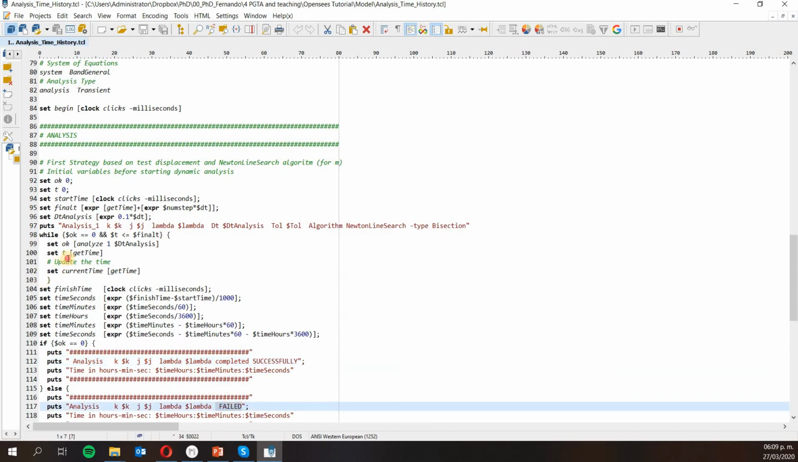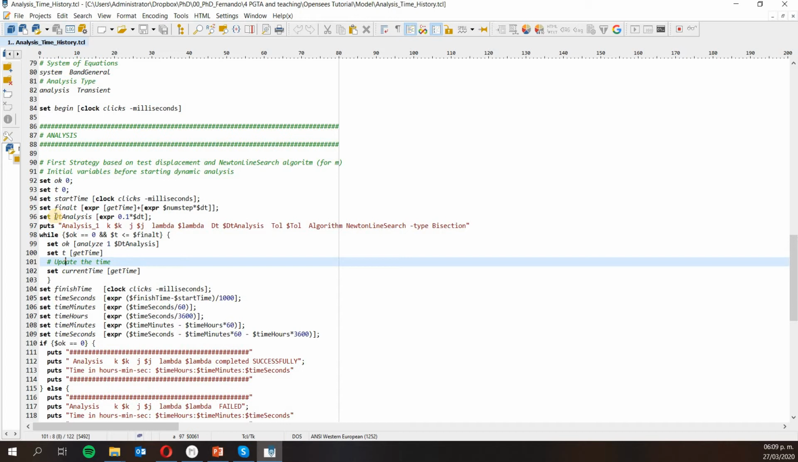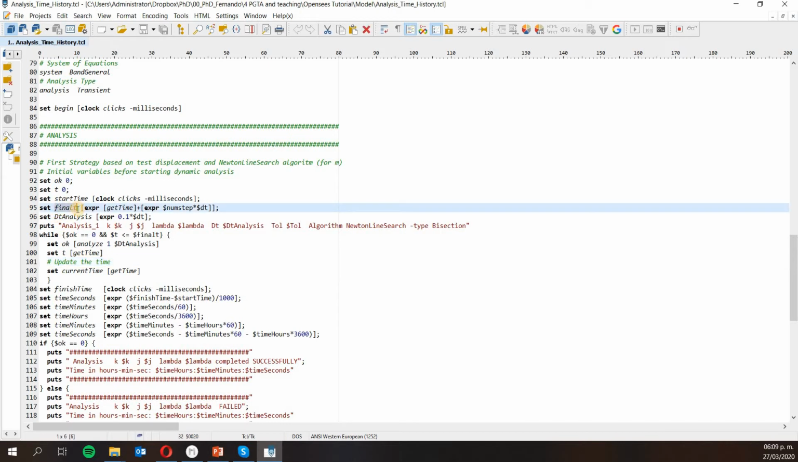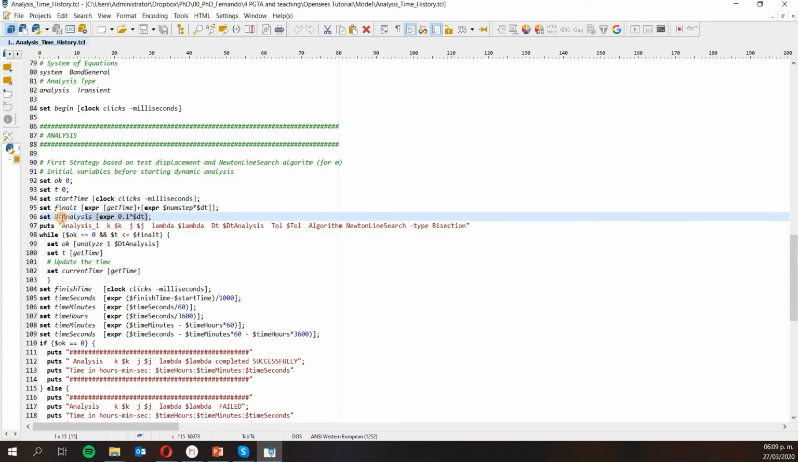or if it didn't. Now, what I do here is I determine what will be the final step, the final time, sorry, that will be basically the start time plus the number of steps multiplied by the step size. So this time is the initial time of my analysis. Now this dt for the analysis is the time step that I'm going to use for the analysis.